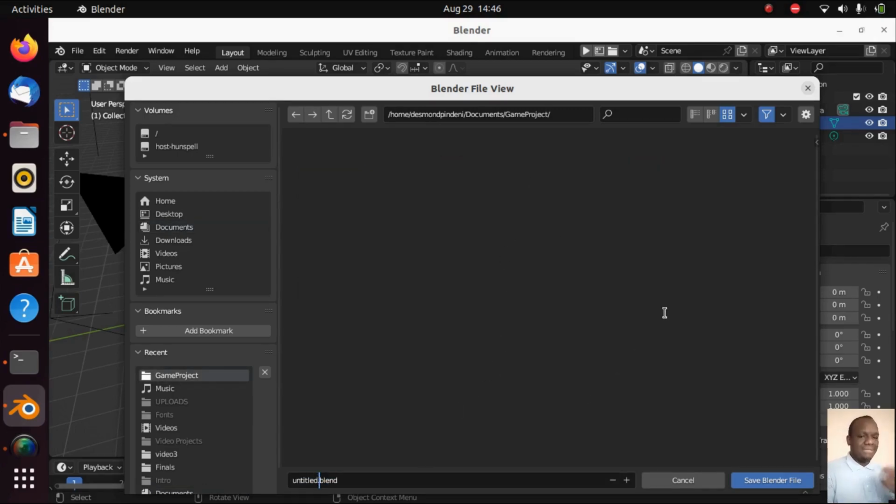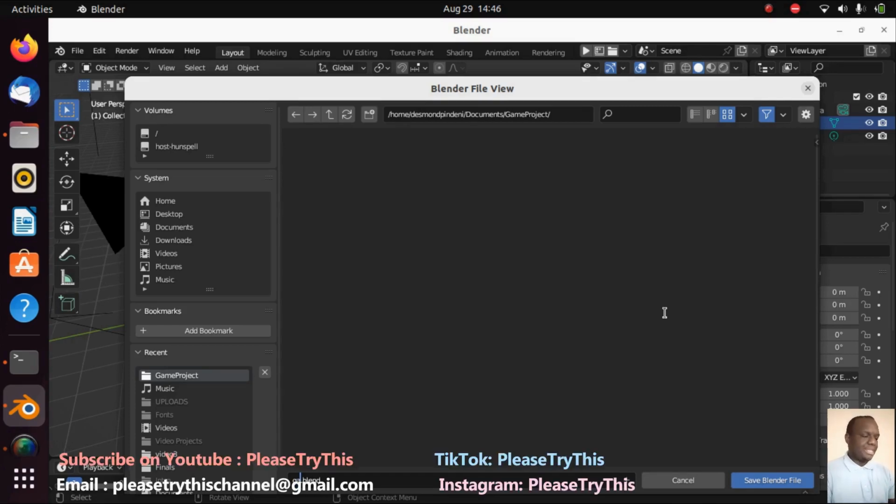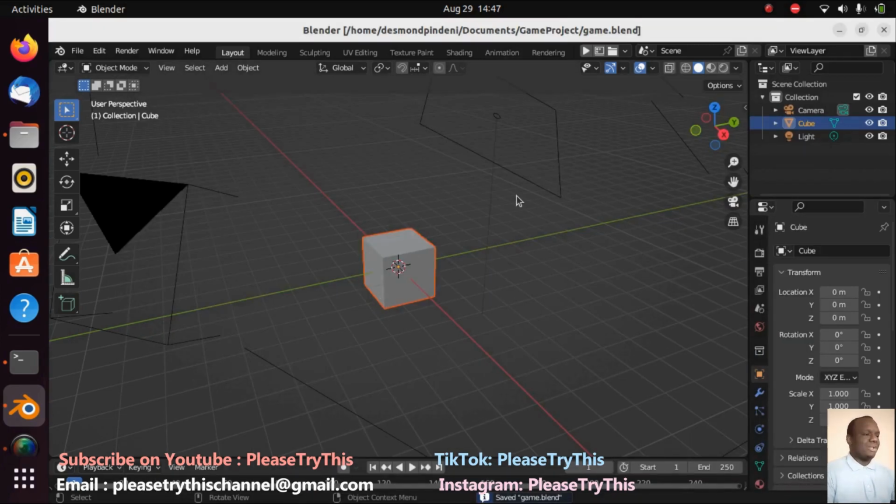I don't have a name for my game now, so I'm just going to call my game Game. I'm going to say Game in small letters here, and save this blend file. When I now have a name for my project, I'm going to change it here and put the name of my game. So we have saved, which is the first step.